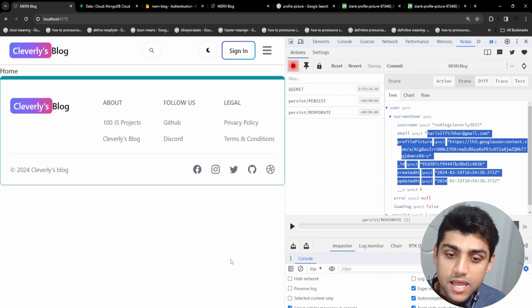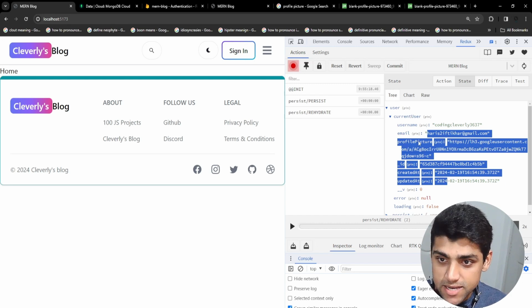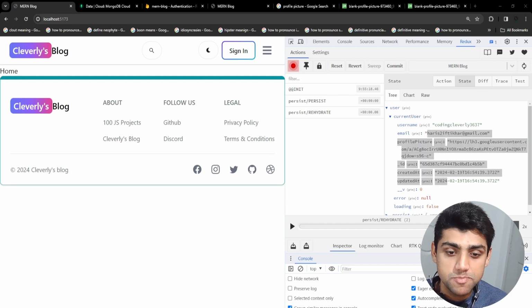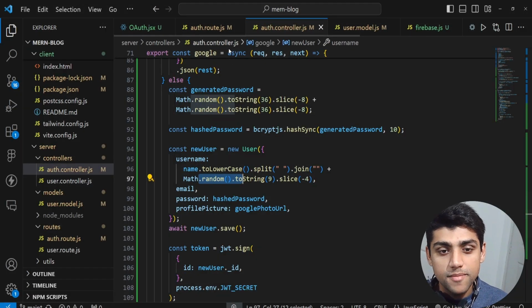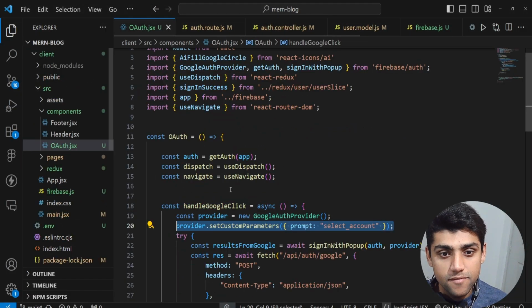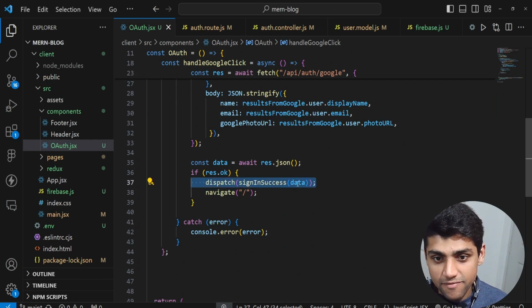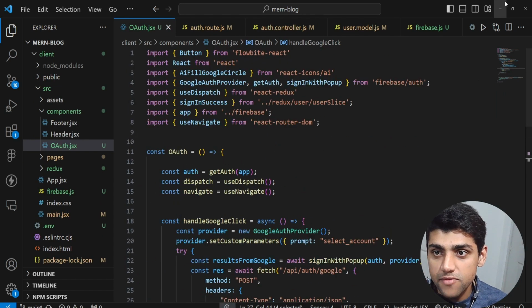Now this is the key, and this is the beauty of this. Remember that sign-in success thing, and we put that data inside? This is exactly what's happening. Dispatch, what we did. This was so good, it was really nice. I really loved doing this. And now we're going to move on to the next part of this.